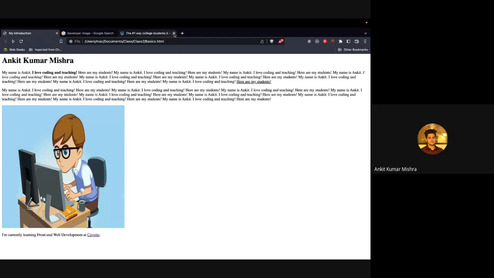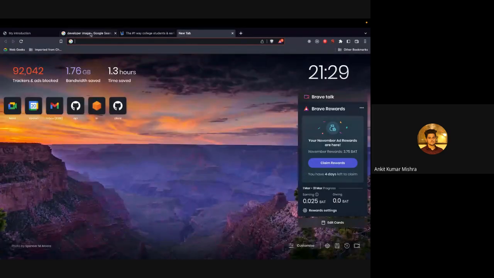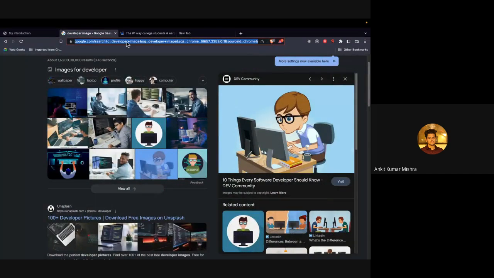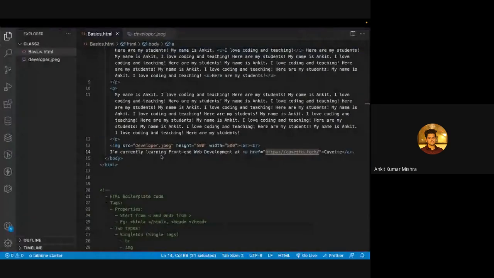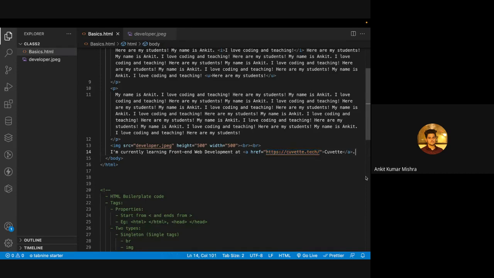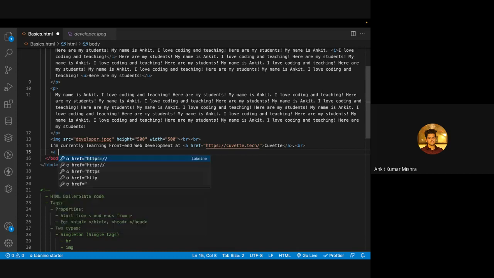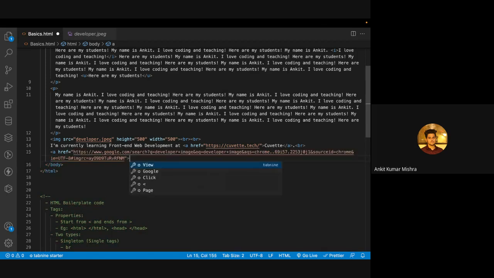But if you want to take it to some other page, let's say I want to take it to this image, this entire big link. I'm going to copy this entire big link, and let me create another anchor tag over here. Let me put a BR tag, and right below this I'm going to create another anchor tag. Anchor href equals, I'm going to paste this huge link over here. And what am I going to write as the name of the anchor tag? Something like some developer images.